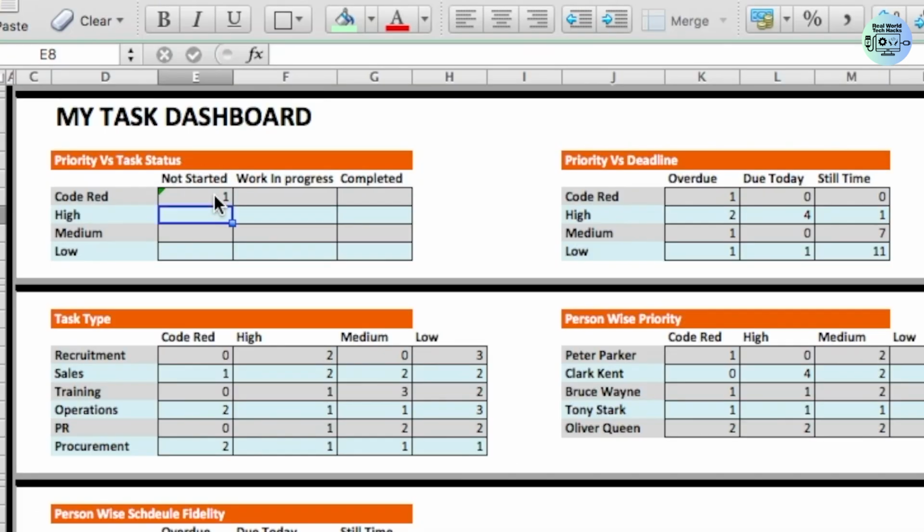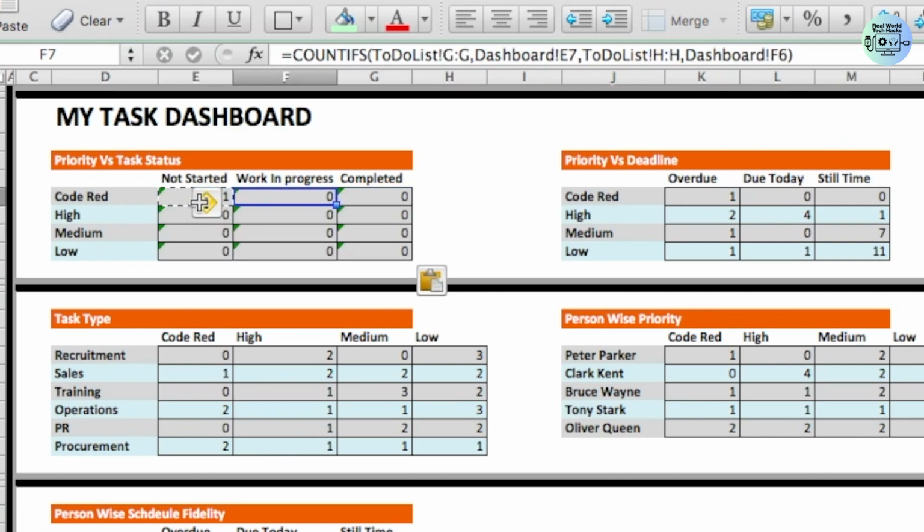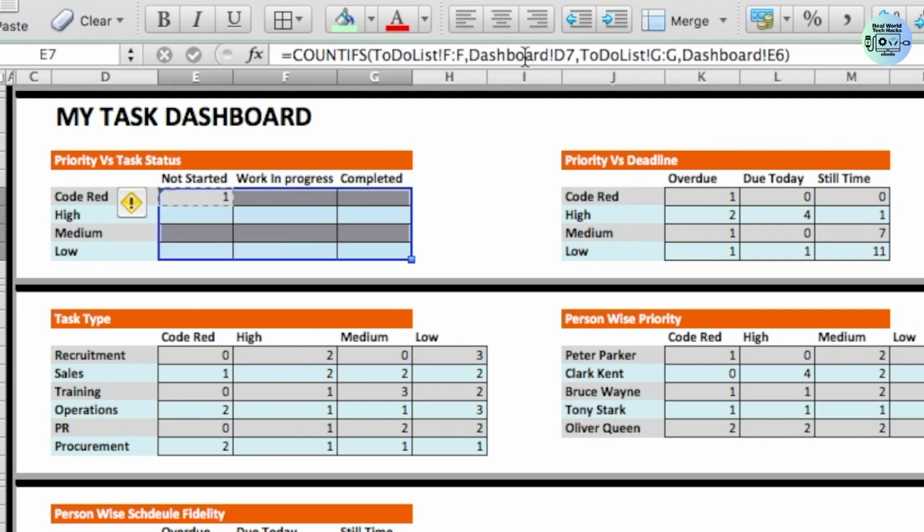Now, if you just copy this particular cell and paste it in the entire region, it will not give you the correct values because with every change in the cell, the reference is also changing. But we want to keep the reference constant. Say here we had the reference of the to-do list F column. In this particular one, it will go to G and so on. So what we'll need to do is first fix the references over here.